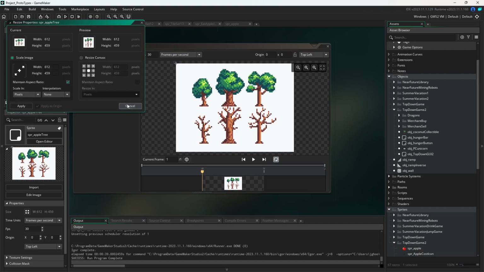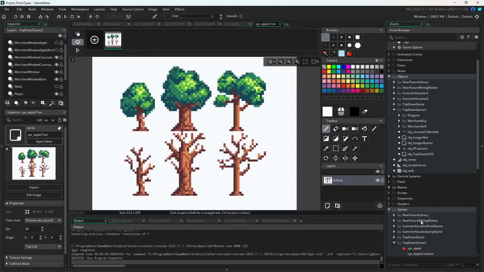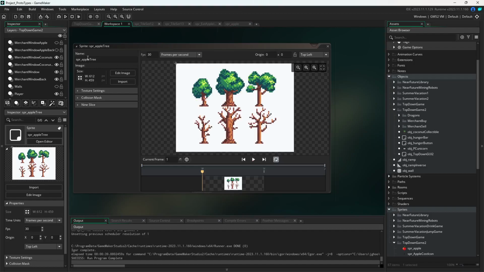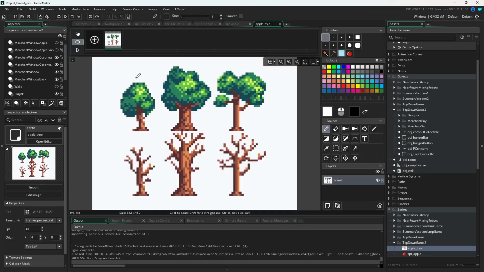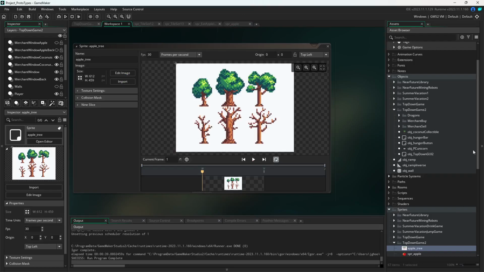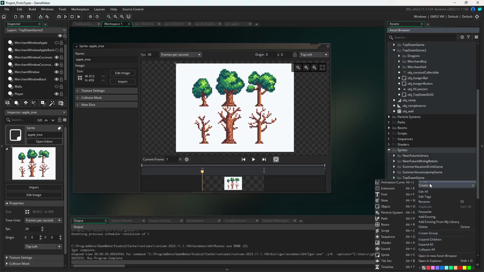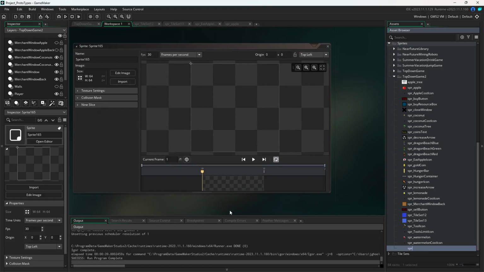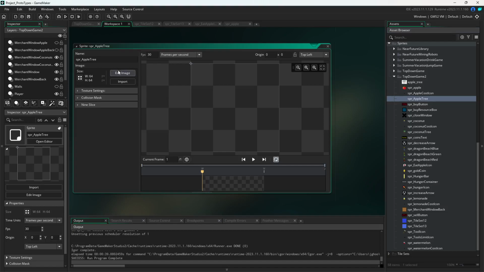There we go. Oh, actually, I lied. Let's keep that like that. Next, we're going to go into here and we're going to grab this apple tree. Boom. Let's get rid of this. Let us create a new sprite. And now we'll say apple tree. There we go. Let's have it open.